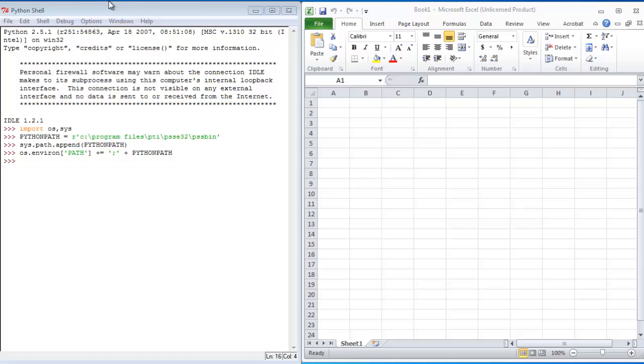So let's get started. I've opened up my Python shell here and I've pointed it at the PSSE installation that I'm running, which is PSSE 32. I've added to the Python path, so sys.path.append, which tells Python where to find the PSSE libraries, and the OS environment path addition tells PSSE where its own libraries are. You'll need both of these before you can start importing the next two steps.